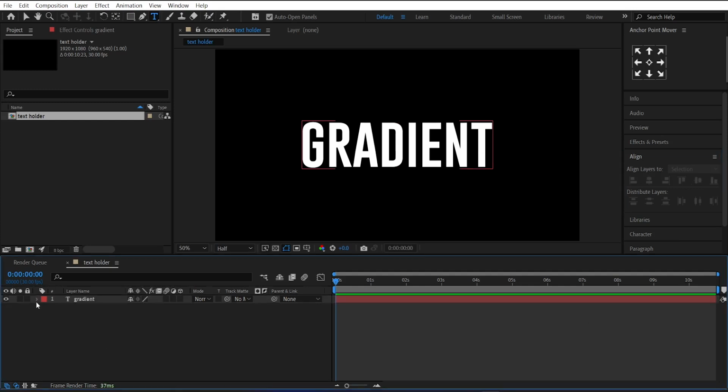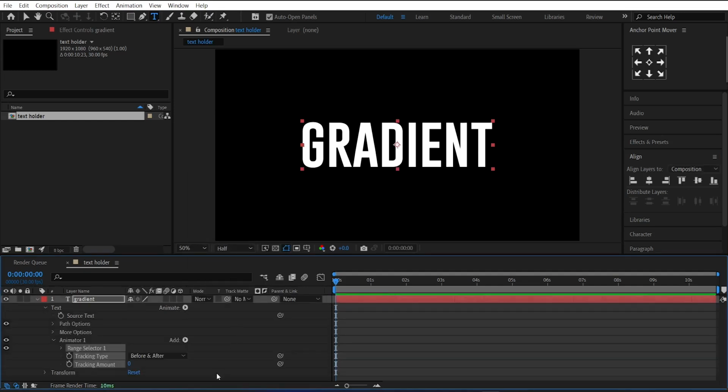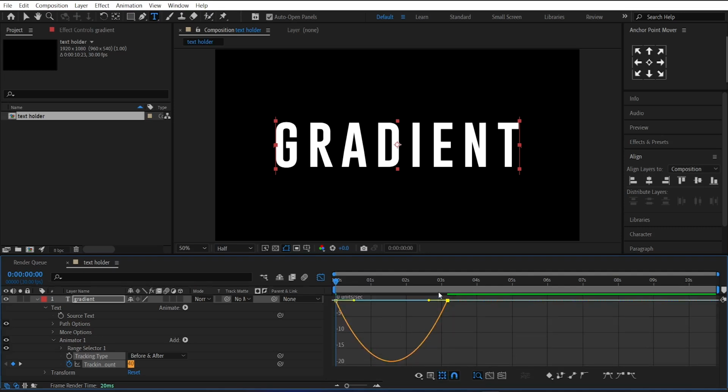Now go under the text properties, click on Animate, and select Tracking. Create a keyframe on tracking amount. Drag this keyframe to 3 seconds. Then set the tracking amount to 40 at the beginning. Now, select this keyframe and press F9 to easy ease it. Adjust the graph handles like this.